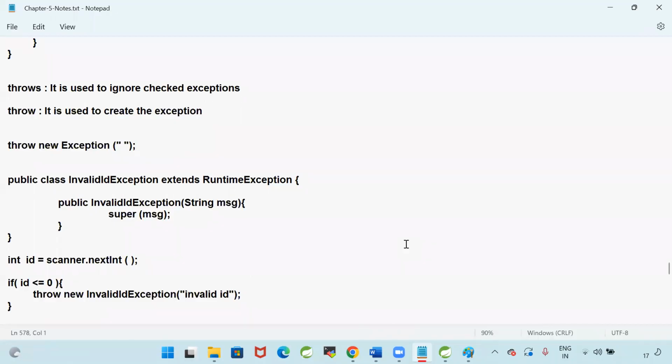What is a user defined exception? In Java, there are already many exceptions available. Based on the requirement, you can create your own exception also. The process of creating our own exception is called a user defined exception. How to create one? By extending from RuntimeException or from the Exception class, you can create it and throw it.